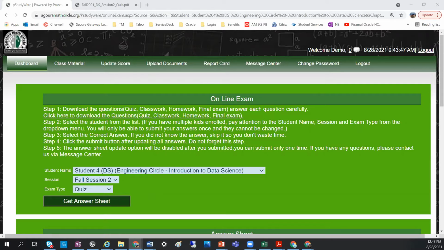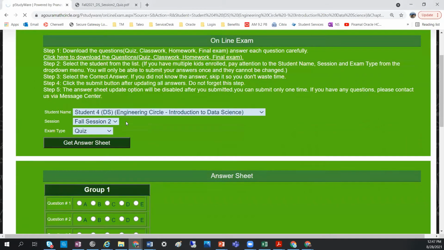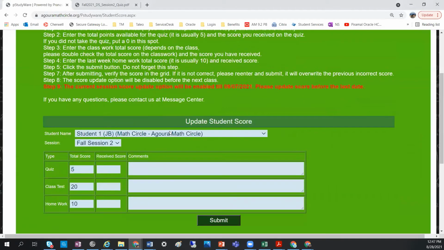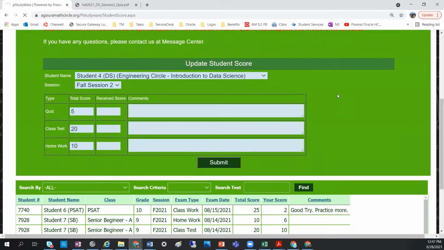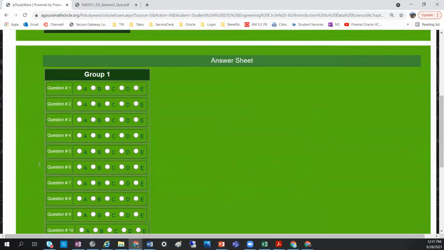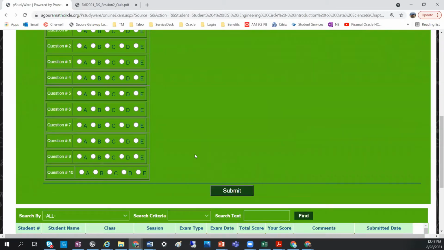Okay. So login to Agora Math Circle, on the update scores screen, come here, choose Introduction to Data Science. You will get this answer sheet. Mark your answers here and submit. Okay. So except for Rohan, is everyone else completed? Done? Anyone still doing? Yes, 1 second. Okay. Just submitting it. Okay.